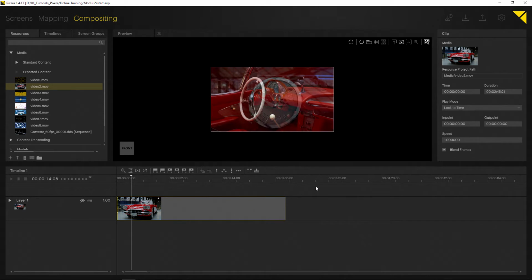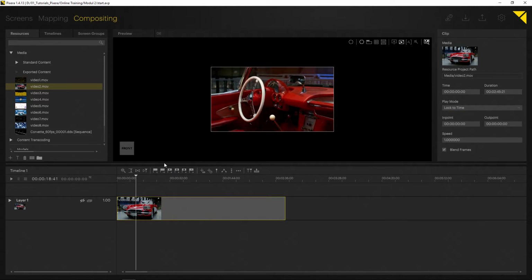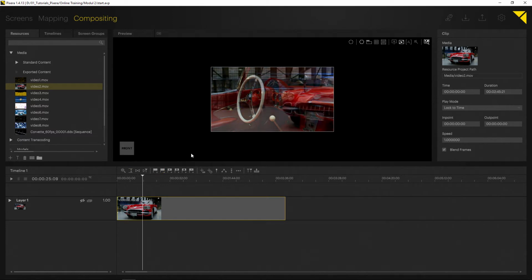Now, talking about playback modes, you can find them here in the inspector. The standard default is locked to time. That's just regular playback. When you play back the clip, the video is actually playing back. If you pause, of course, the video will pause too. So it basically follows the timeline. It's locked to the timeline.